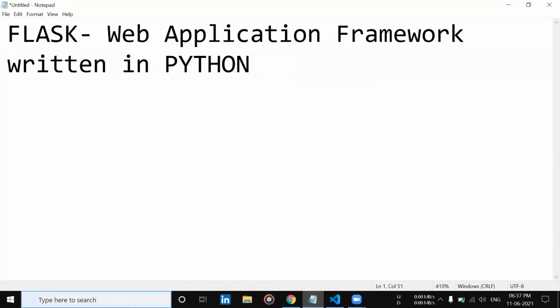So hello guys, today in this tutorial I'm gonna teach you about the basics of Flask, how to create a skeleton of the Flask framework. If you don't know what Flask is, I'm gonna tell you about that.